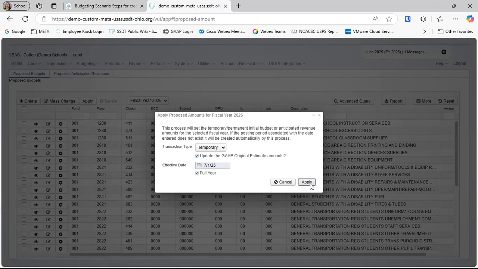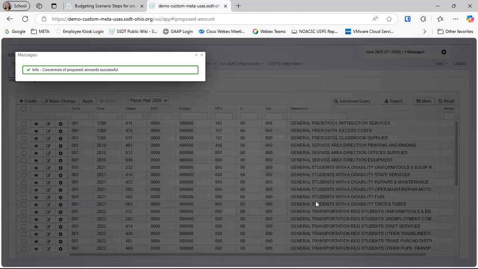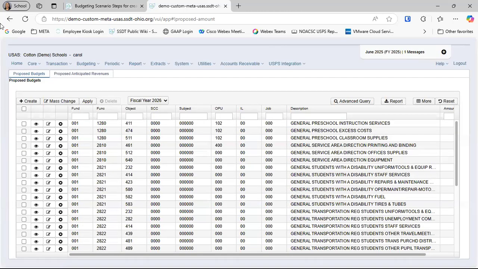Now, this process will take quite a while to run, depending on how many spreadsheets you have, because what it's doing is actually updating the initial amounts for FY26. So we need to wait for it to complete. There we go. Okay, it's done.